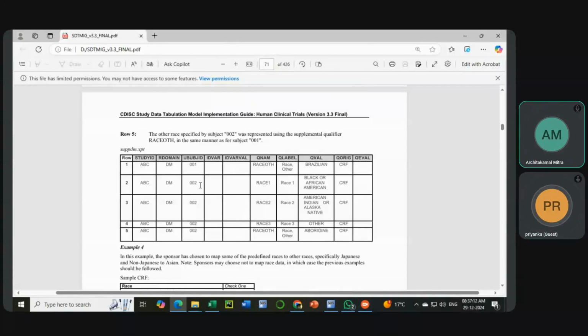So even if it's 2, 3 races, we don't have IDVAR, because this is one record, one subject. So here we make the changes race 1, race 2, race 3 for 002. Good catch. See, race 1, race 2, race 3. We will not make changes here. But for other domains, for OCCDS and BDS, we will include the sequences here.